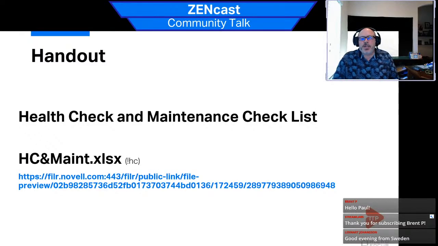Health check and maintenance checklist. So I'm going to, let's see, I don't have chat. How can I get this in chat? I see chat on, but I don't have my chat. I was going to put that URL in there. That's the URL for my filer. I'll work on getting that here at the end of the stream. For some reason my chat didn't come up and go live.